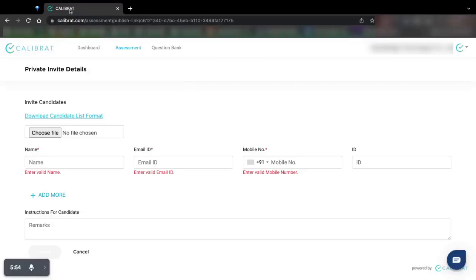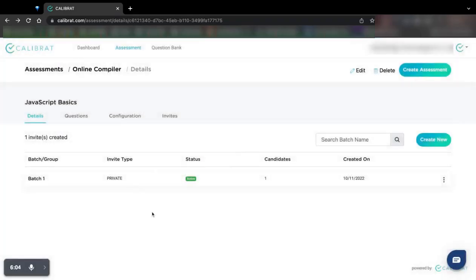Let's continue with this. Here, if we want to go back, then again, let's cancel this and we come back to this batch listing page. Now, if we go again to this assessment listing page.